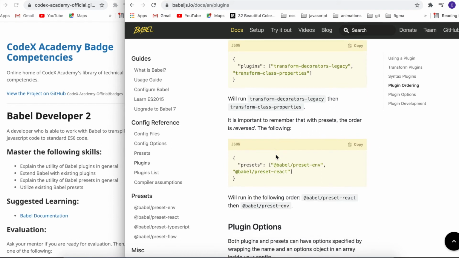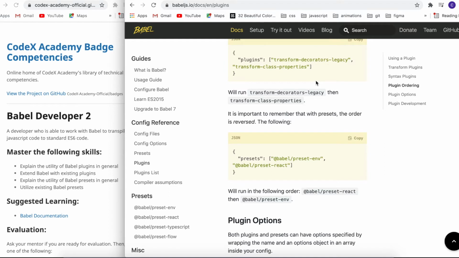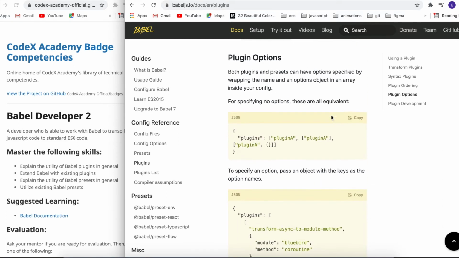Okay, and how do we order them? We have to specify just like this. A string, two strings inside an array, or if you have any extra options for a particular plugin, the syntax differs. Just like this, you can write either as a normal string, or you can specify inside an array. Also, if you have any other options, you can specify it in an object here, the plugin name and the object inside an array. These are the three ways you can write plugins in the config file.